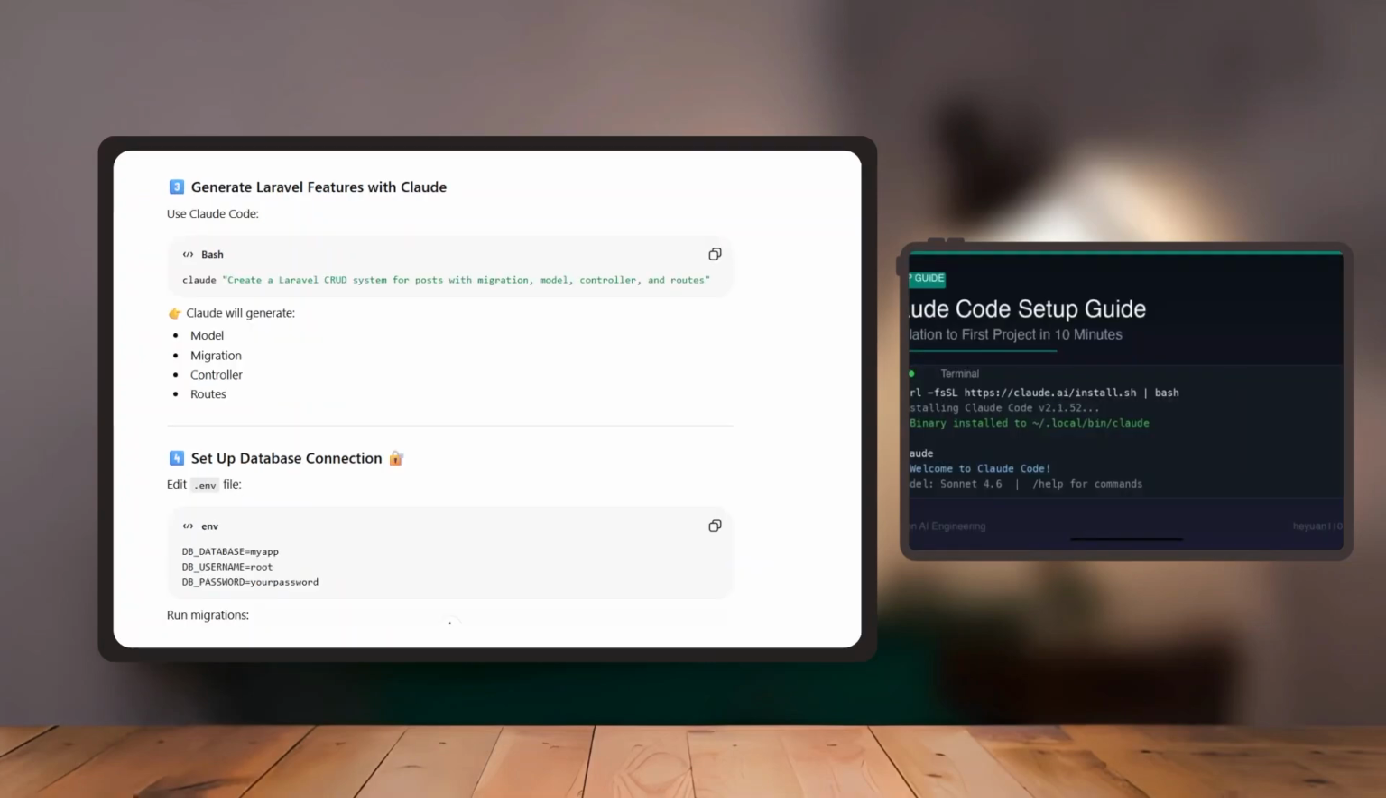Now, generate Laravel features using Claude AI Code. Run claude, create a Laravel CRUD system for POS with migration, model, controller, and routes, and Claude will generate the model, migration, controller, and routes for you.